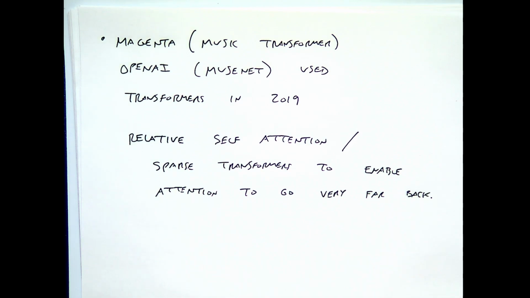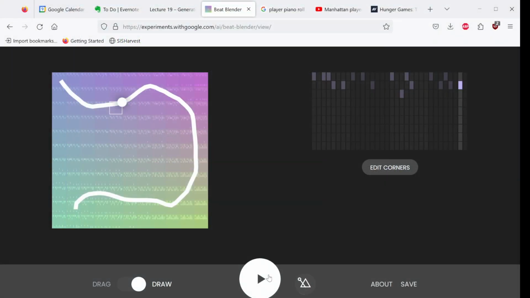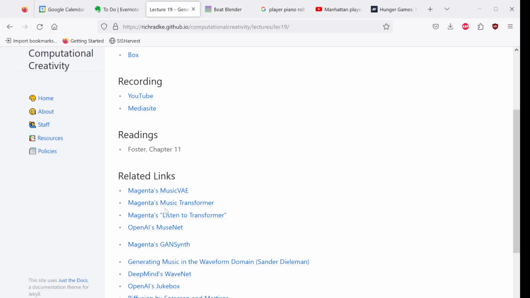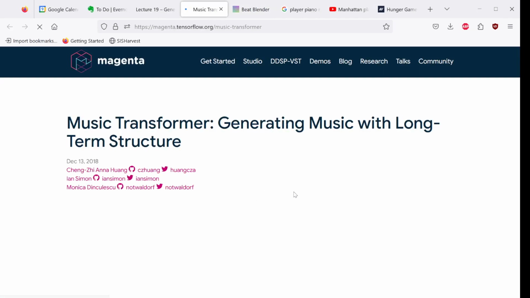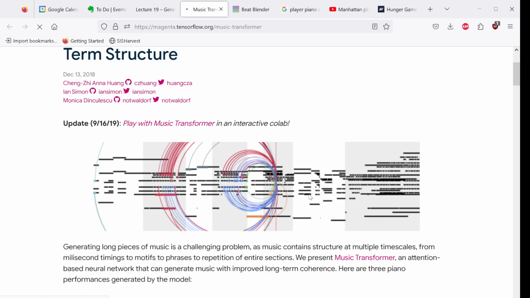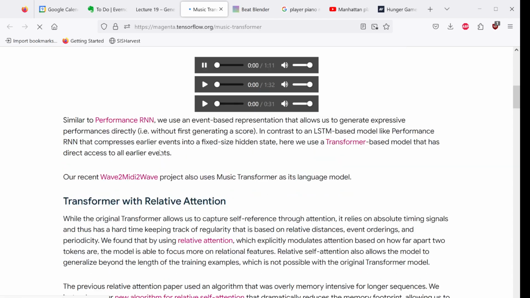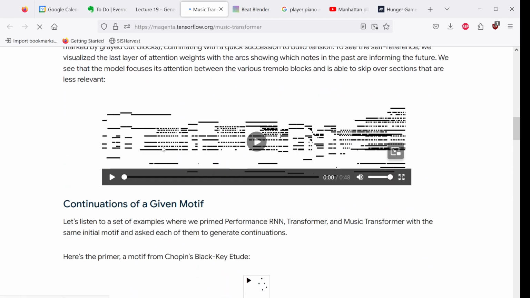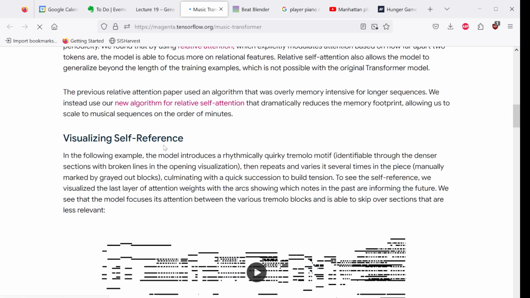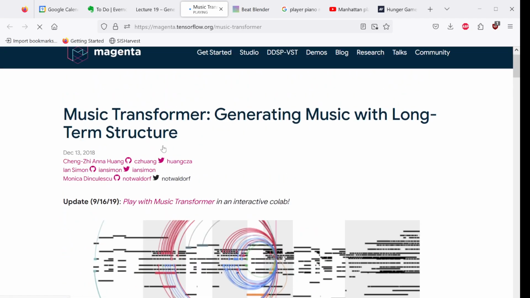So let's take a look at what these look and sound like. One of them was called Magenta's Music Transformer. This is late 2018. And so here are some things that came out of that. I don't know why it's still loading. I guess the page is still loading for some reason. I guess while I'm letting this load, one thing that I'm going to say, oh, here we go.